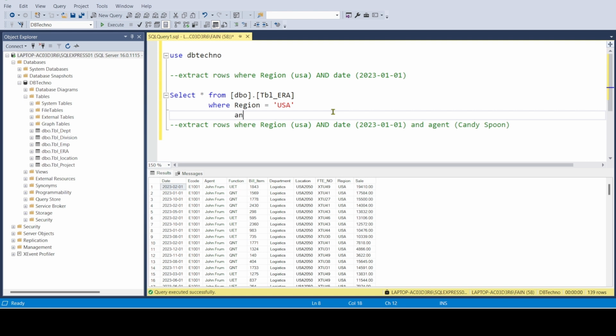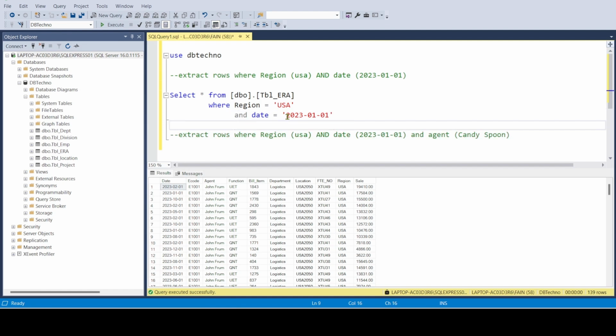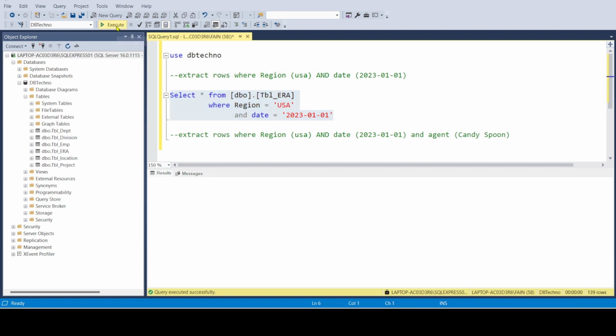So we will use AND operator. And now I'll write down date is 20230101. And because we have already discussed that, the date will also be enclosed within the double quotes. So this is my query. This is my first criteria. This is my second criteria. And we have two criteria. That's why we are using AND operator. And now I'll select my statement and I will click on execute button.